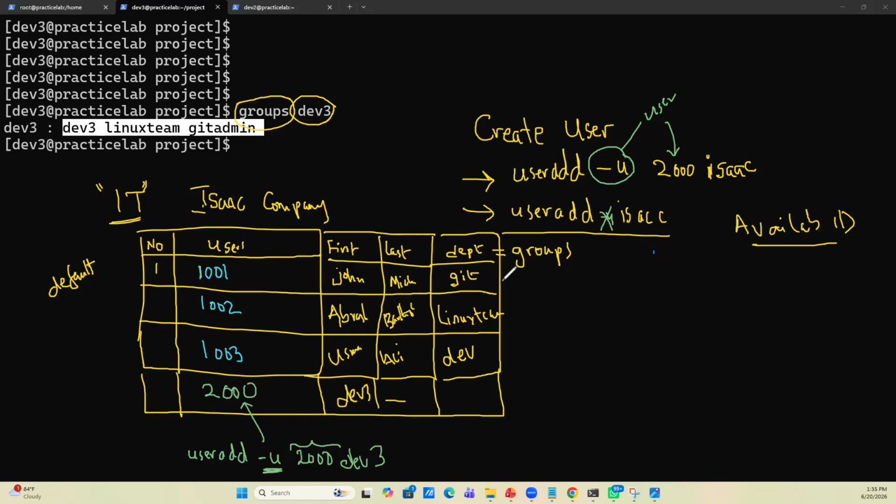And why 2000? Because you have different departments, right? Let's say that this is the department you have for developers. Anytime you hire a developer, they'll start at 2000. So if Dev3 was 2000, the next guy you have to give 2001, 2002.